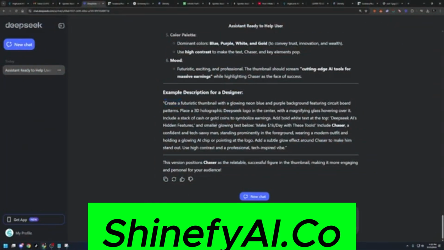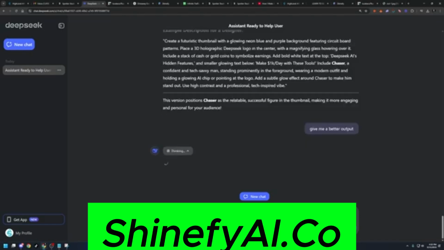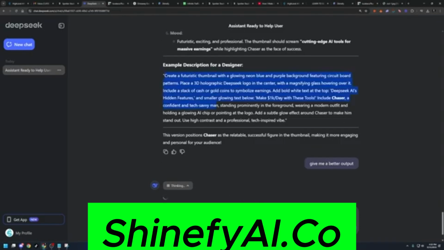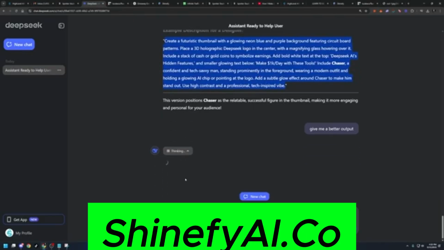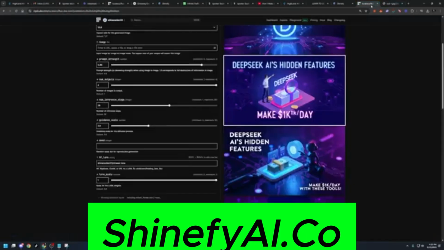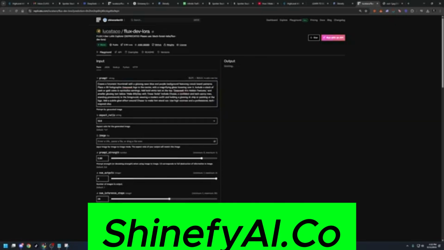And again, if I want a better output, I can click on Deep Think here, and I can say, give me a better output. And I have done some testing. I do think that when you do the Deep Think, the prompt that it gives you for your thumbnails actually is a little bit better. So we're going to just test this one here, and you can kind of play around with this.